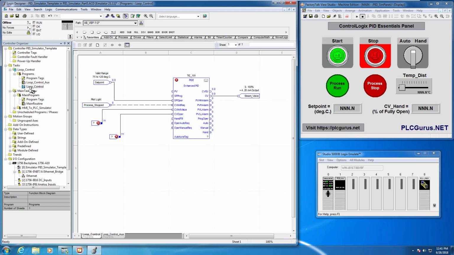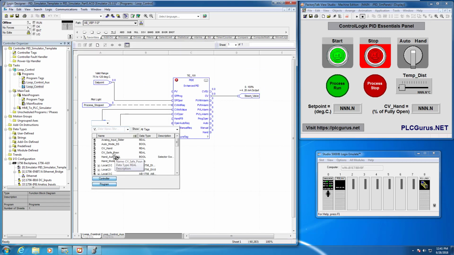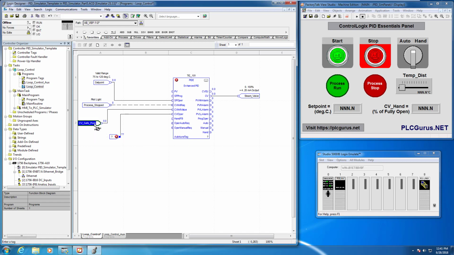So let's go back to the loop control, and now I'm going to double click that and find CV safe position, and there it is. When process stopped is true, it's going to take whatever value is stored here, which is going to be 0 for our process, and short circuit that directly to the output. It's as simple as that, meaning it's going to drive that valve fully closed.